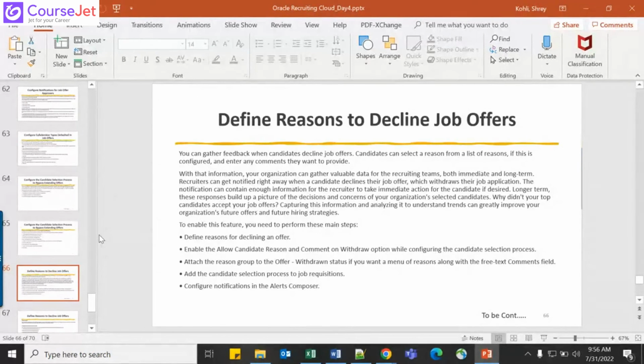Okay, so to enable this feature, we need to perform these main steps: define reasons for declining an offer, enable the allow candidate reasons and comments option so the candidate can provide a comment while withdrawing the offer letter, attach the reason group to the offer withdrawn status, add the candidate selection process to job requisitions, and configure notifications and alert composer like this.